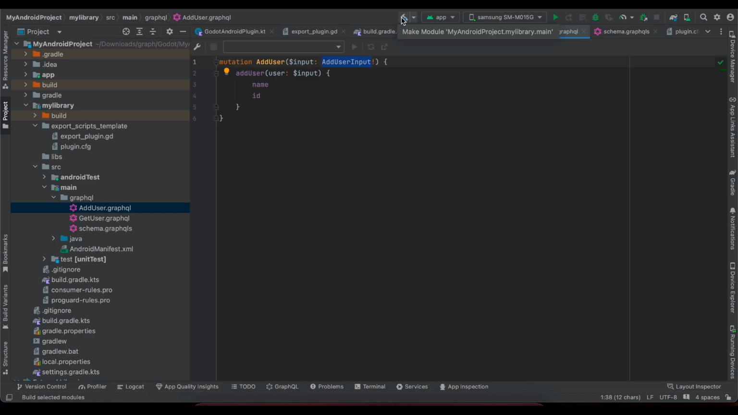Okay, once you add these two files, another important step is you will have to click this hammer button or build button. What it does is that the Apollo Kotlin library checks your GraphQL files, and depending on that it does some kind of code generation. So whenever you want to use this mutation and query, it automatically gives you proper code completion.